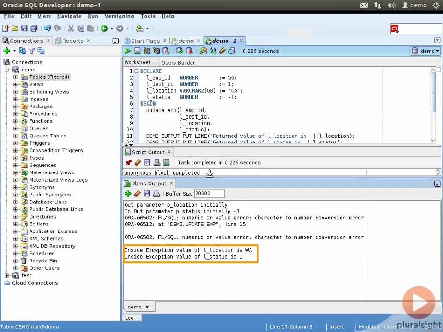So since the values were passed by reference, as pointers to the actual parameters, the changes directly affected the actual variable values. The NOCOPY hint can give you better performance, but this is one of the side effects you must understand and account for in your code.